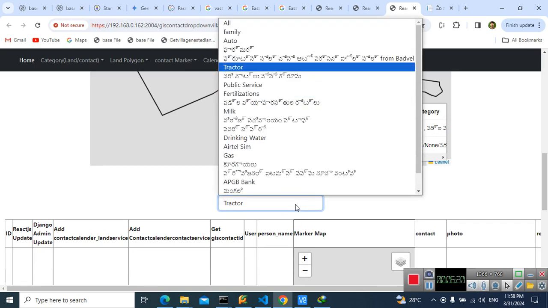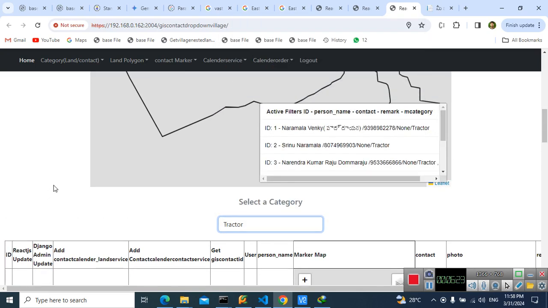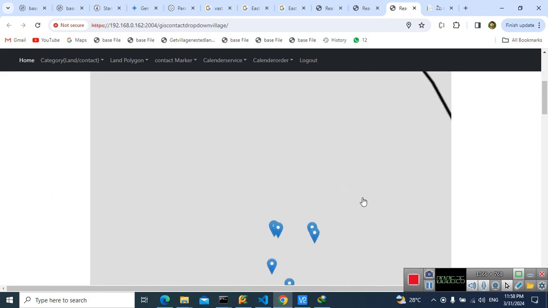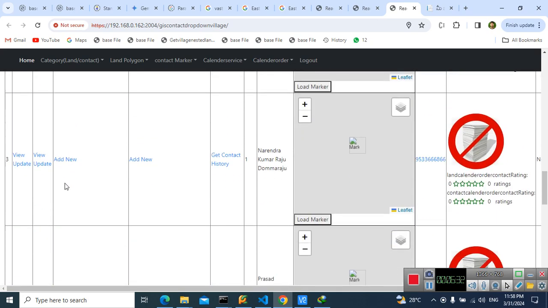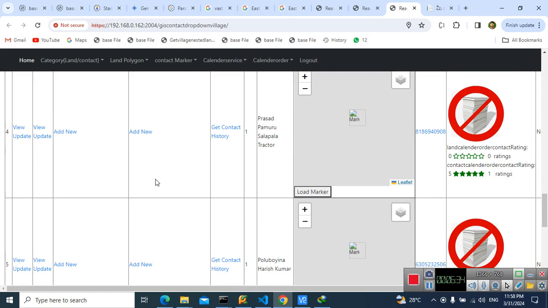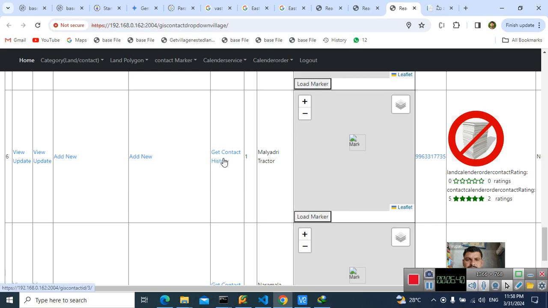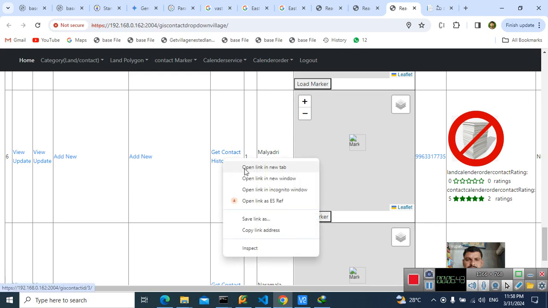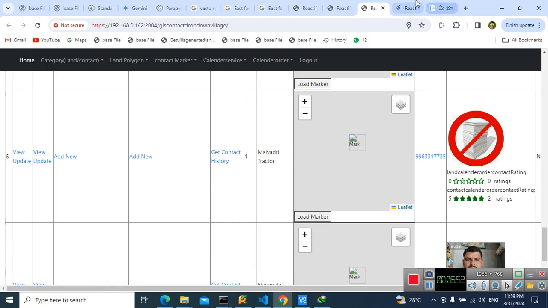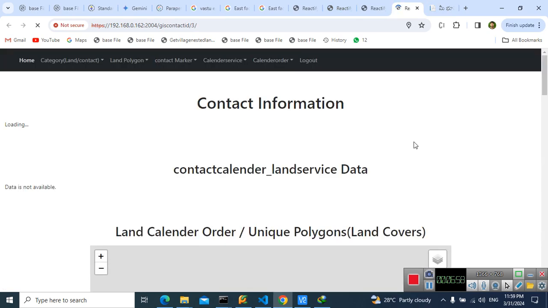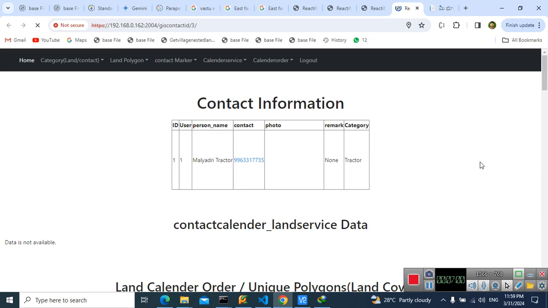Suppose we want the tractor requirement set. Once I select the tractor, these are the tractor competitors for the village. This is fine. After that, I'm choosing the well-performing tractor person. If he gives his full effort for the tractor, that's why I'm giving him a 5 rating. Once I click this, it fetches the relevant financial information and gets it back.